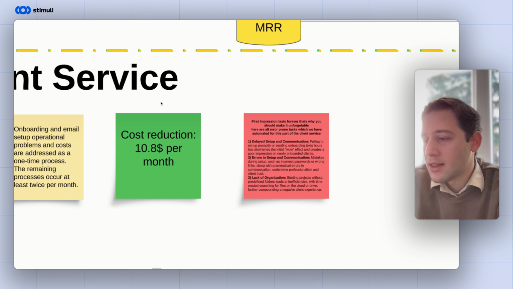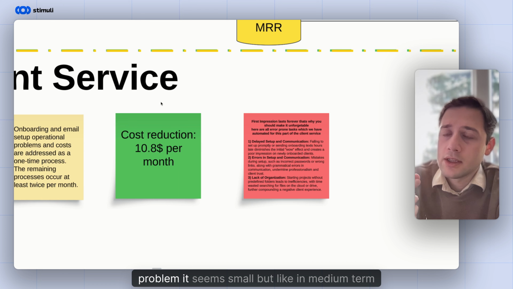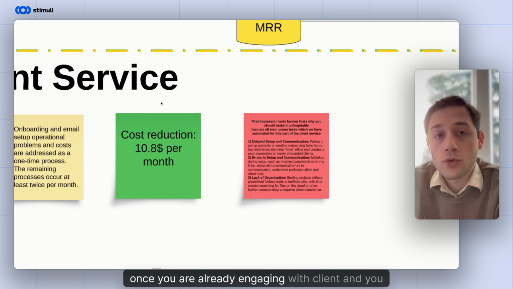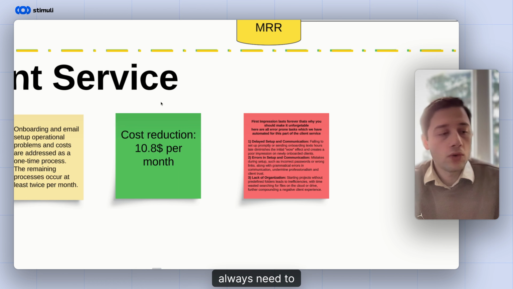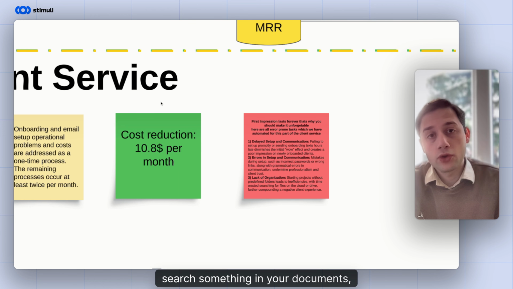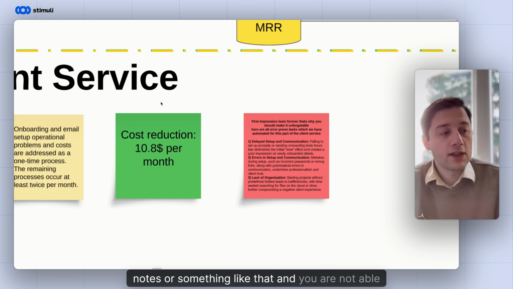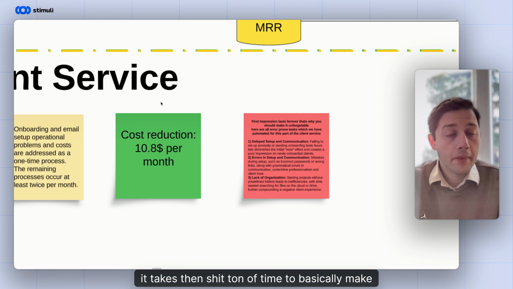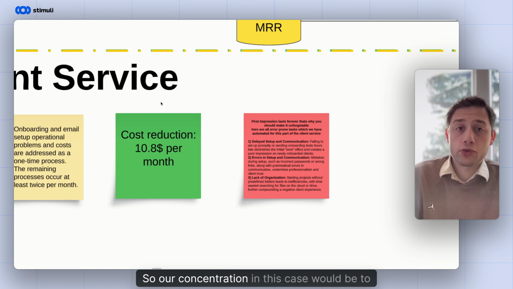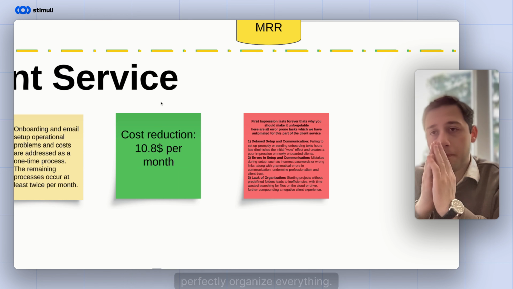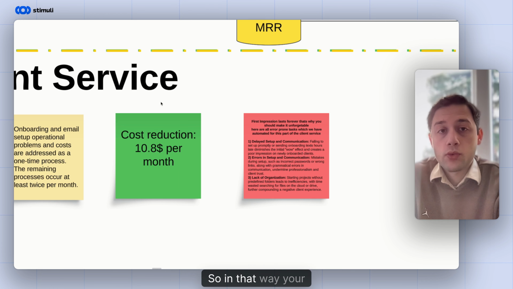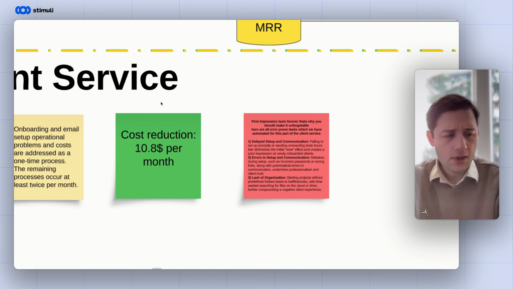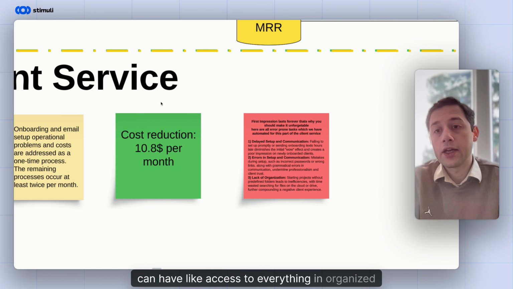This problem seems small, but in the medium term, once you're already engaging with a client and you always need to search for something in your documents, notes or something like that, and you are not able to find them, it takes a ton of time to make the search. So our concentration in this case would be to perfectly organize everything. In that way, your campaign manager, your SDR, your copywriter can have access to everything in an organized way.